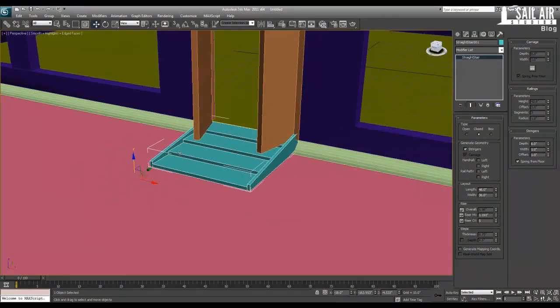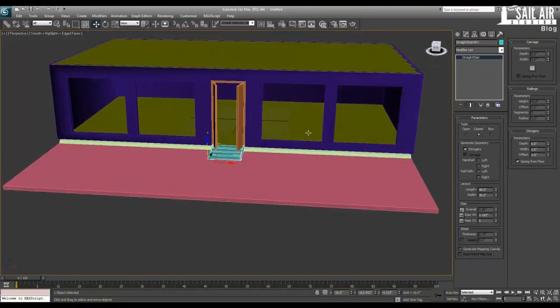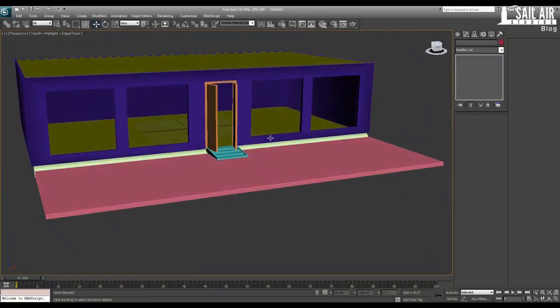It just looks like they do. Alright. So, we have our staircase, our deck, our floor, our walls, our windows. Very quick and very easy to do. Next thing I'm going to do is generate the floor.